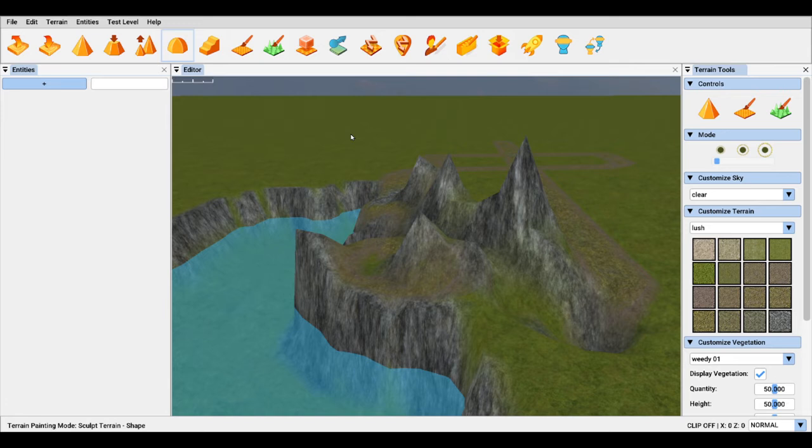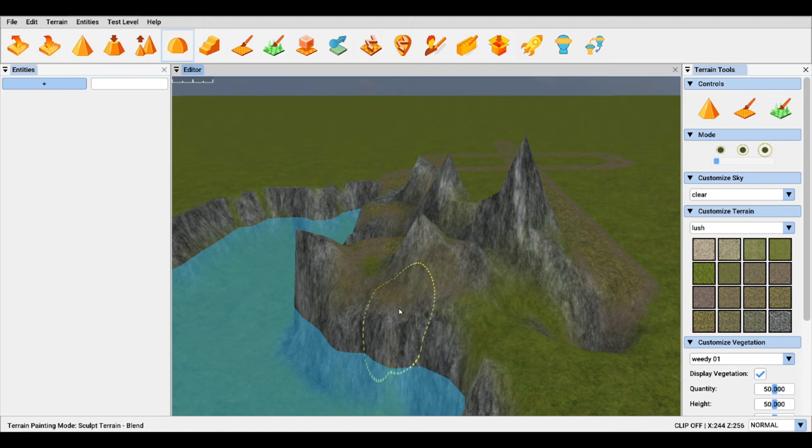I use blend mode quite often. Blend mode is, again, a circle, make it bigger and smaller. What this does is it averages edges, and I love this. It makes it look like it's weathered. So if we have this nice sharp area here, we just click this and run it over it, and it weathers down the terrain. So it looks like it's eroded and, in my mind, much more natural.